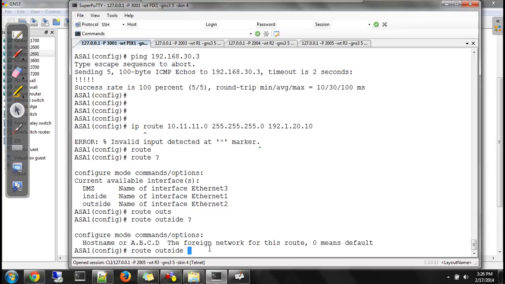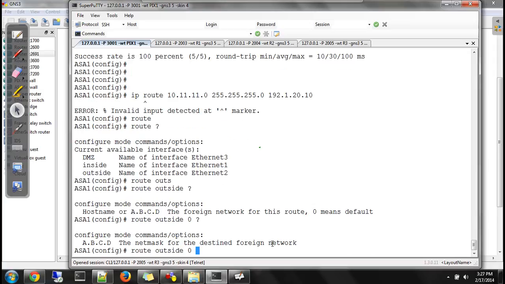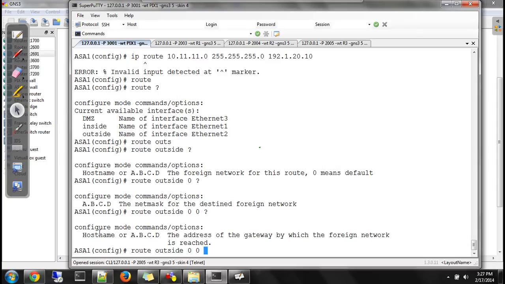I'm giving a default gateway, that's why 0 means what? Default. So I'll not write 0.0.0.0, rather I'll write just 0 for the network. Then for the net mask, I'll just write 0 again because 0 means default. And finally the gateway or the next hop, which is 192.1.20.2. 10 is the firewall itself, 2 is router R2 outside.